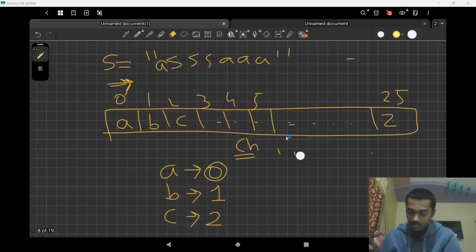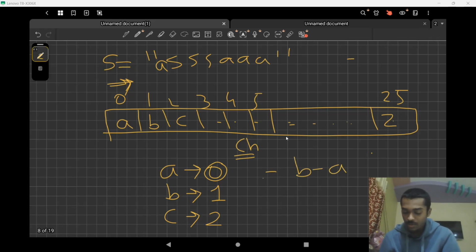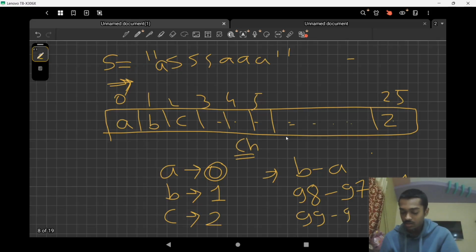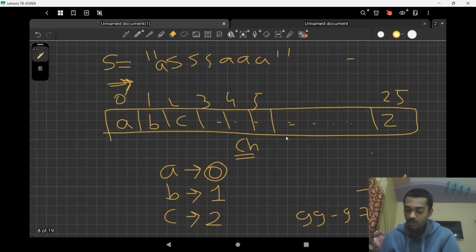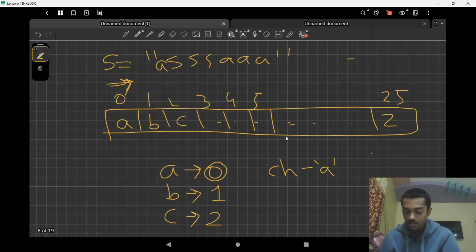Let's see for b. When we get b, b minus a: the ASCII value of b is 98 and the ASCII value of a is 97, so it gives us 1. Similarly for c, 99 minus 97 is 2. So when we are traversing the string, we can simply do character minus 'a', and we get the index.